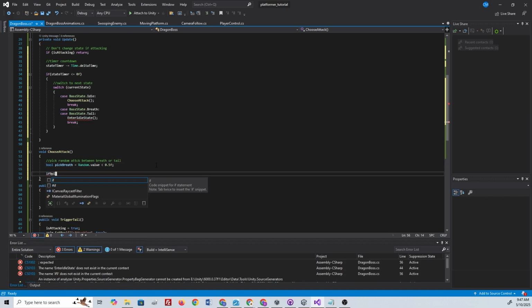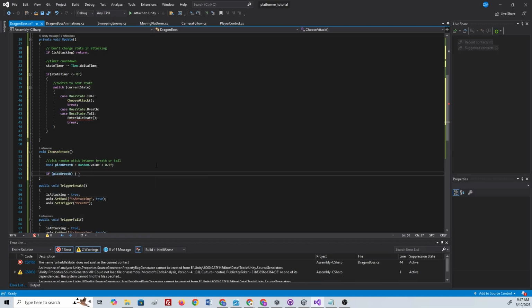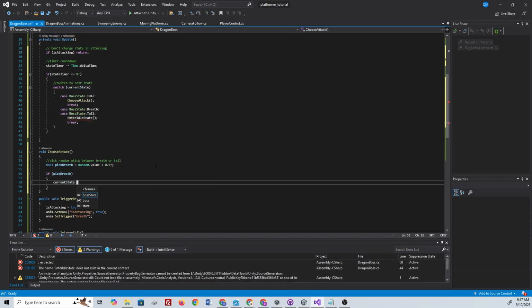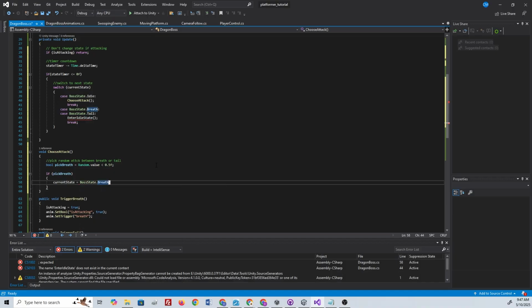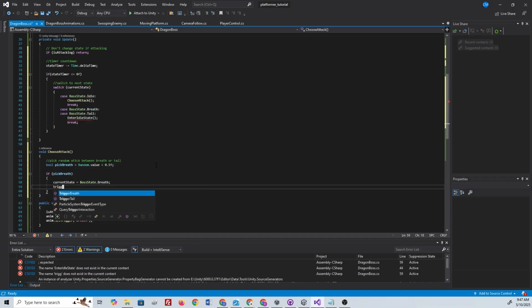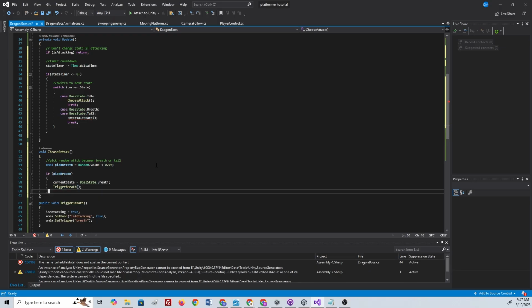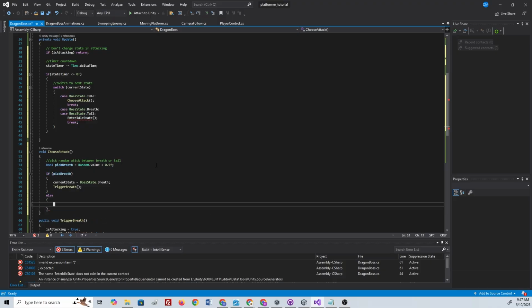And if it does pick the breath, then switch the current state to the breath and trigger the breath attack. Otherwise, we're going to say otherwise by using else.